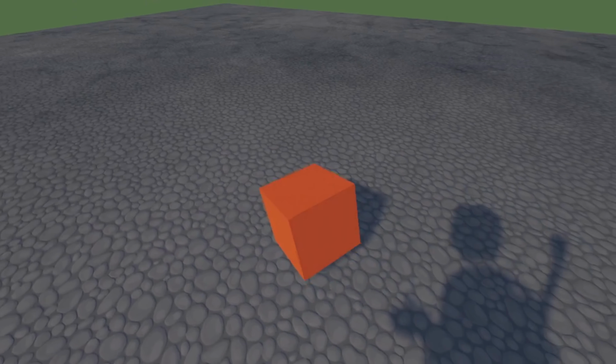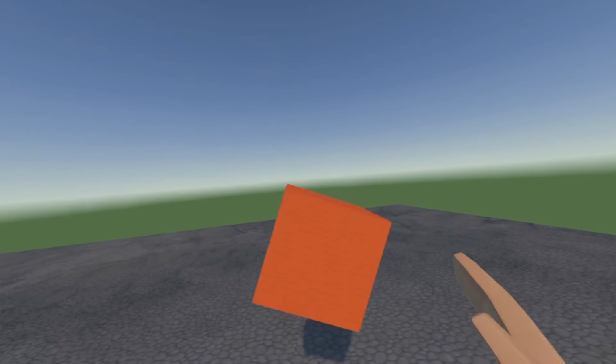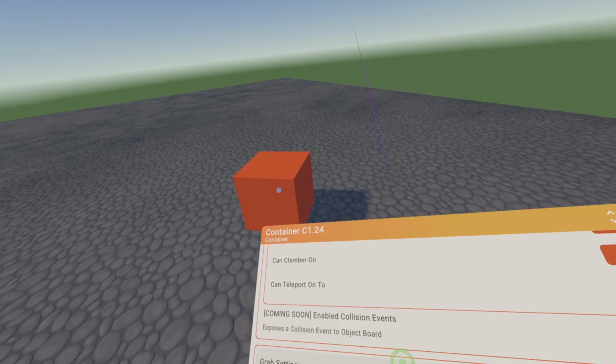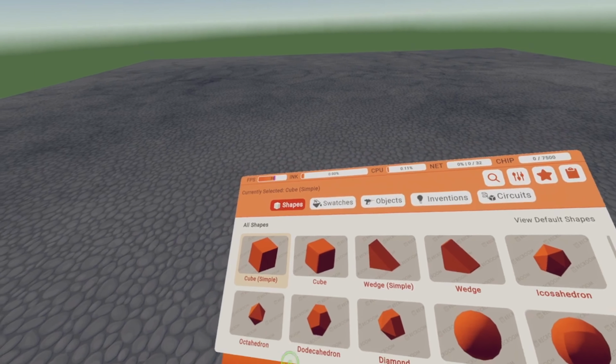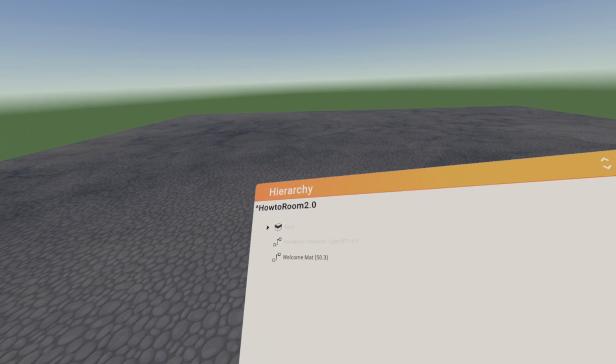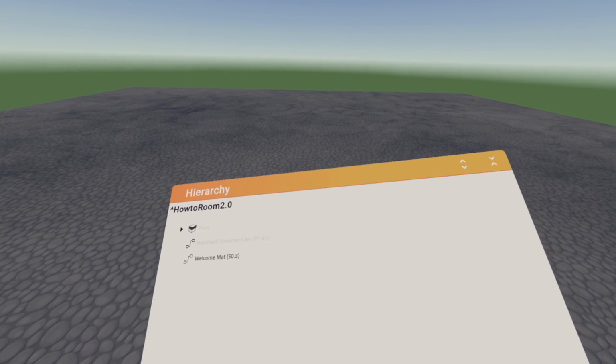So this is one of the really cool things that I thought was about Rooms 2.0. You don't need gravity. And then you could just change any of these other settings if you wanted to. So that was basically it with all of the hierarchy and containers and parenting.